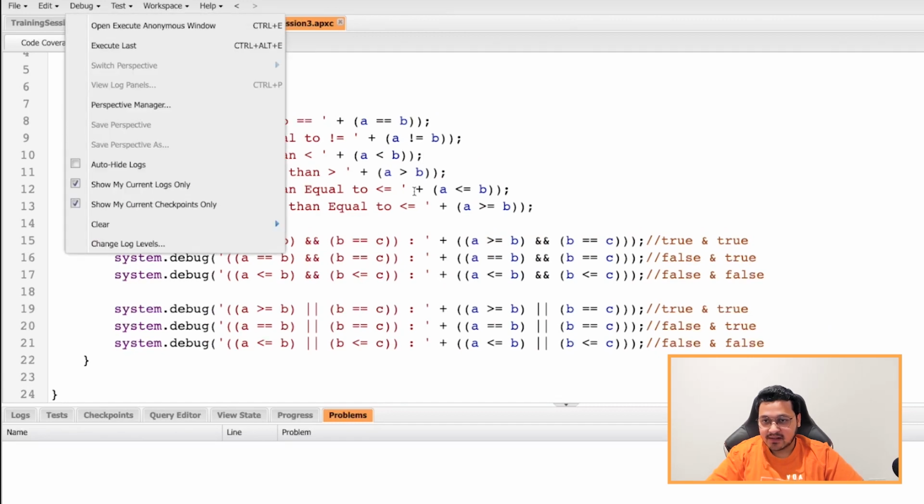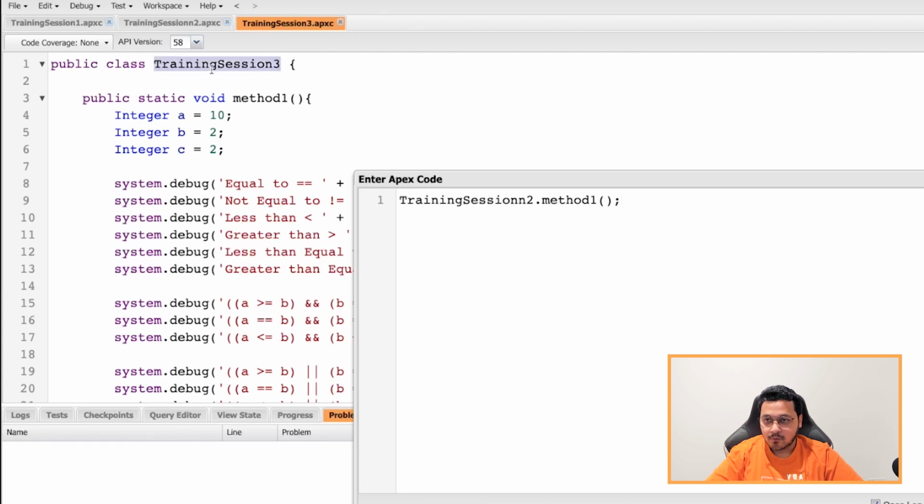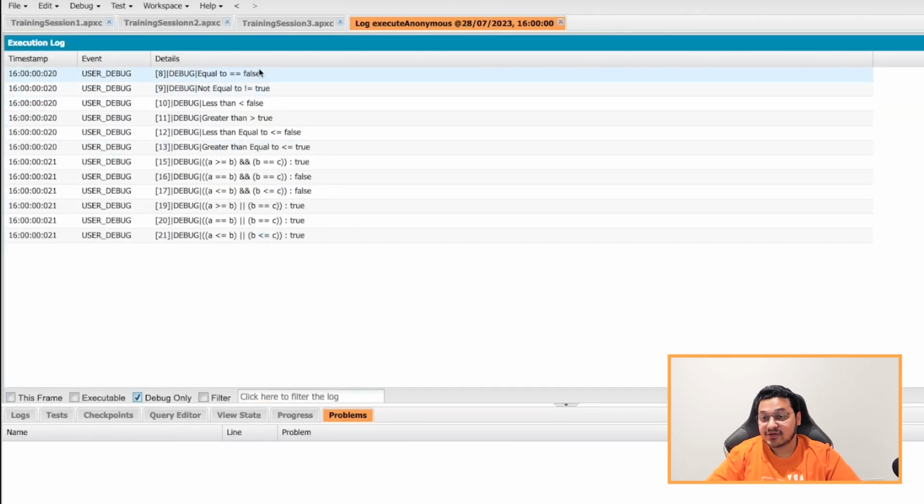Let's do it again. We'll go to execute anonymous. We'll put the name of our class. This is the older one, I'm removing that. I don't want to run that class now. I just want to run this, and we'll do open log and execute. Again, we'll just click on debug only, and that should give our results.